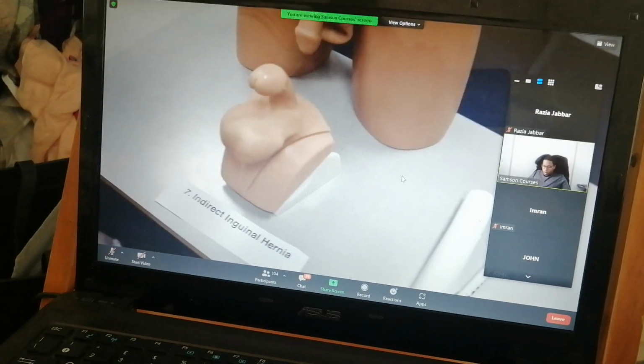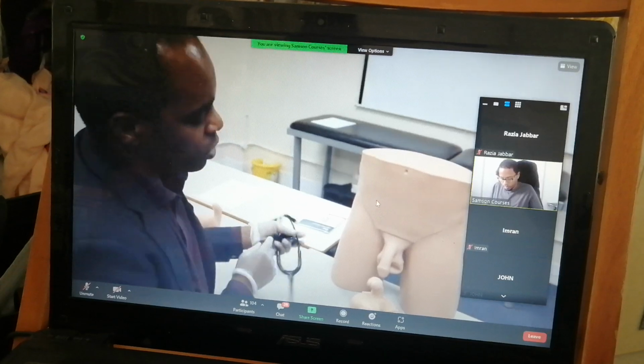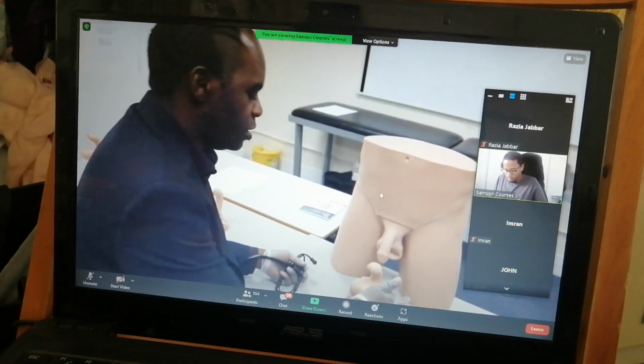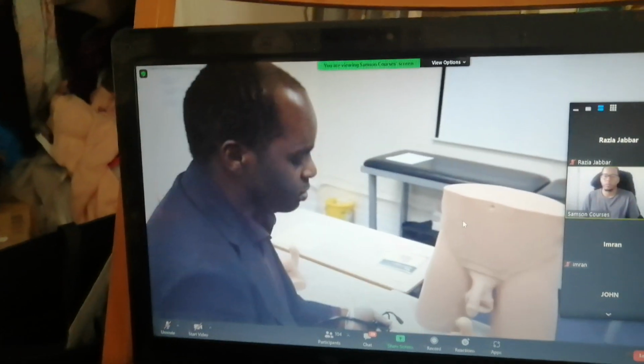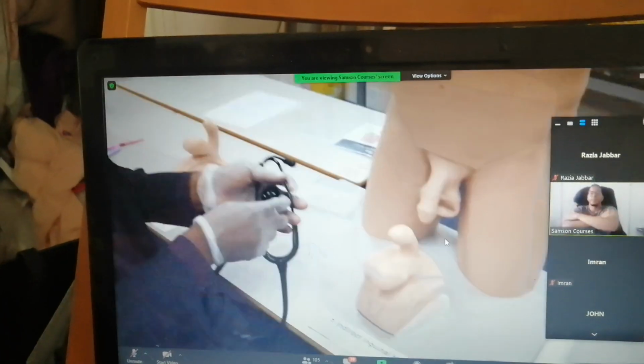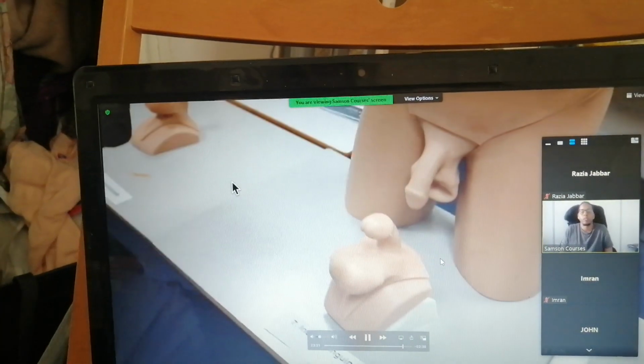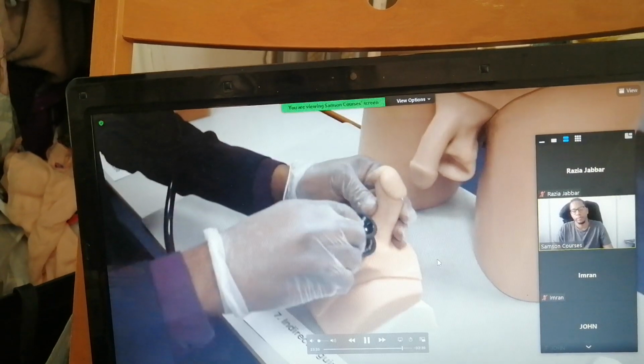Of course, because this is a hernia, and a hernia usually contains bowel, it's usually advisable that you auscultate the what? Auscultate the hernia. So you're going to have to auscultate.